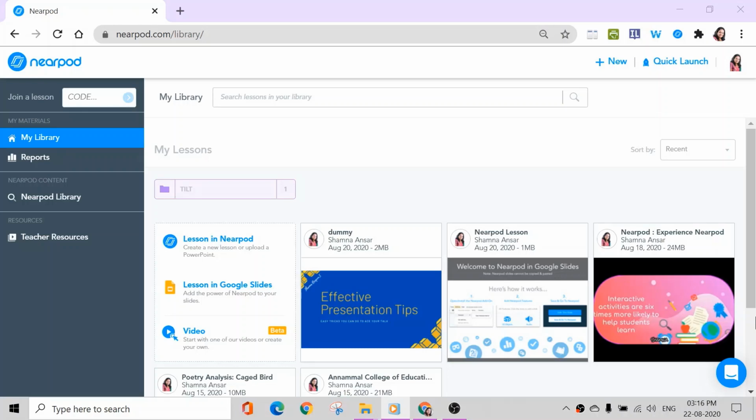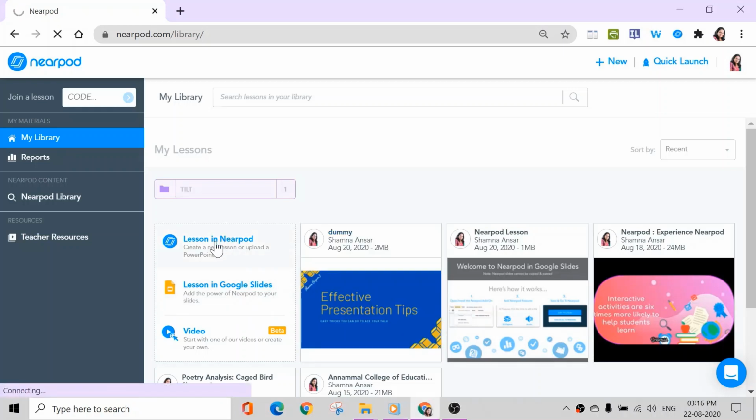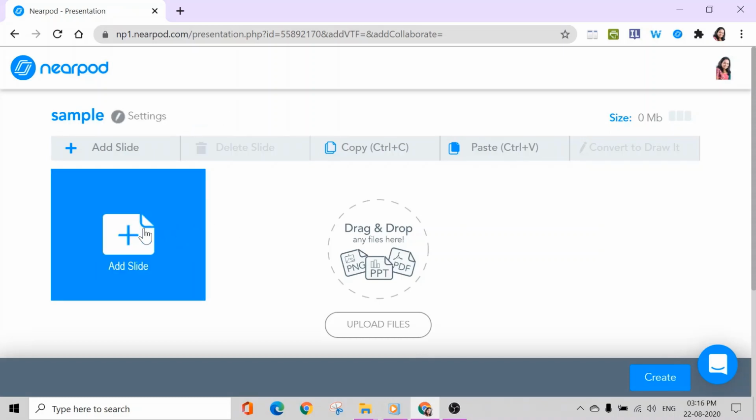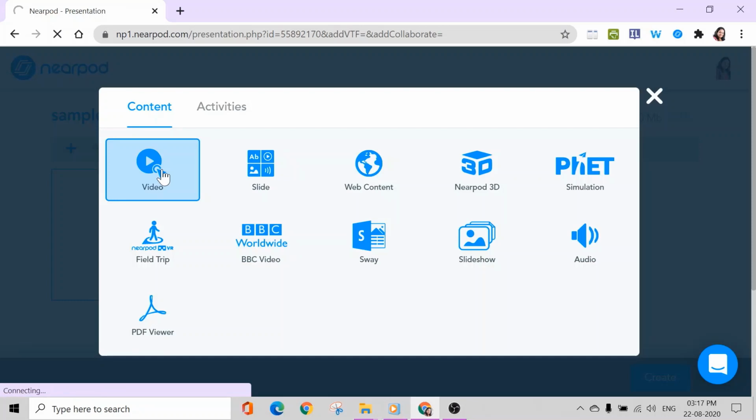Let us now add some sample contents and activities to our Nearpod lesson. So for this, we will go to a lesson in Nearpod. Let us name this lesson. We will go to adding a slide. And the first thing we are going to see is to add a video and how to make an interactive video in Nearpod. We'll click that option.